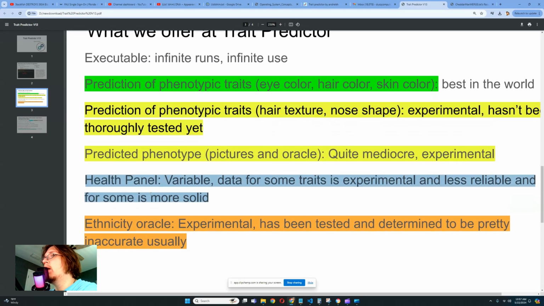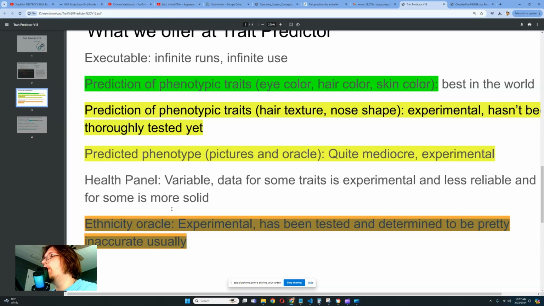Not very accurate. For the ethnicity oracle, it is entirely experimental. This is probably the weakest part of my trait predictor. The ethnicity oracle, I have considered getting rid of it. It would improve the legitimacy of my reports quite a lot, but why should I get rid of it? That's kind of the reason.